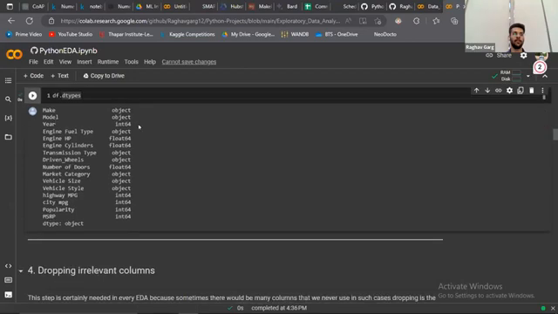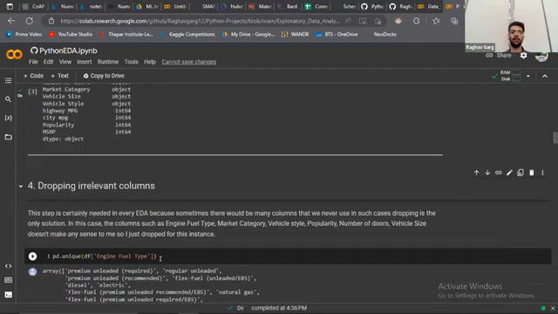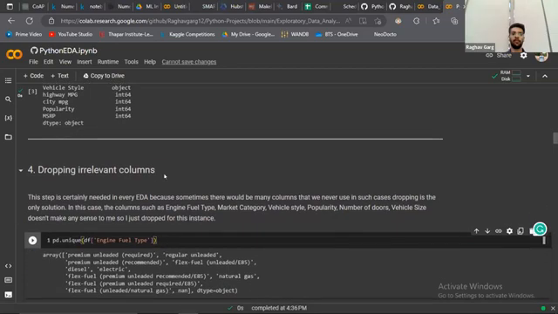So the year is a data type of int64, model is an object, transmission type is an object, and engine cylinder is a data type of float64. Now there may be a situation where some columns are irrelevant in the data, meaning they do not contribute to the prediction column, which here is MSRP. So in order to improve the prediction, we drop these irrelevant columns.